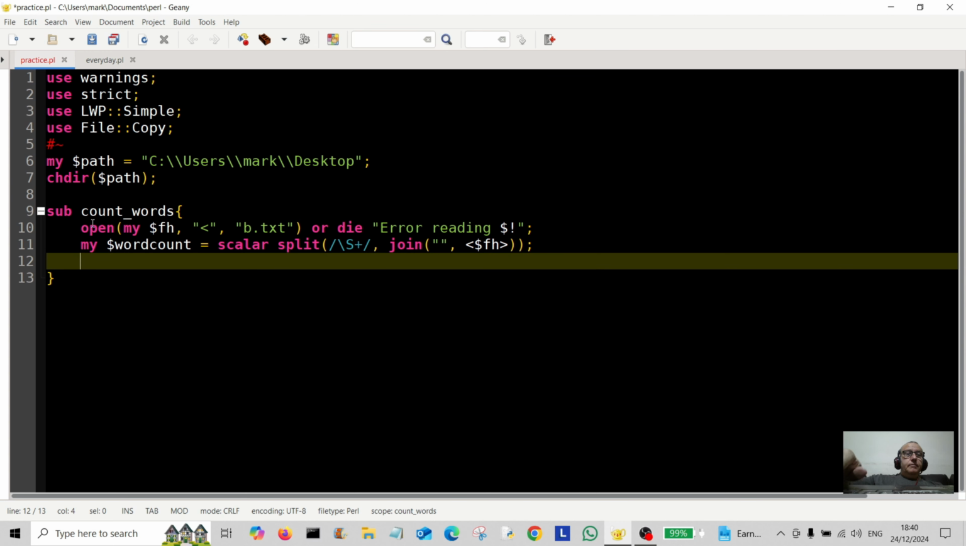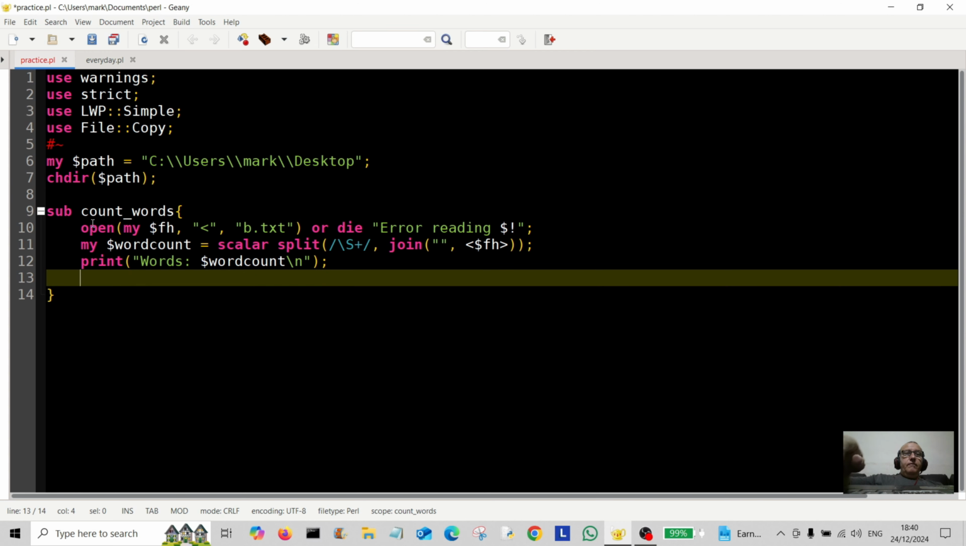Okay, now what we're going to do is print out how many words are in that file. Basically words and scalar word count, and a new line there, and then finally we'll just close the file once we've finished working with it.